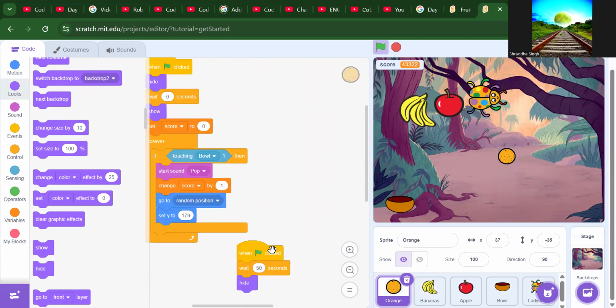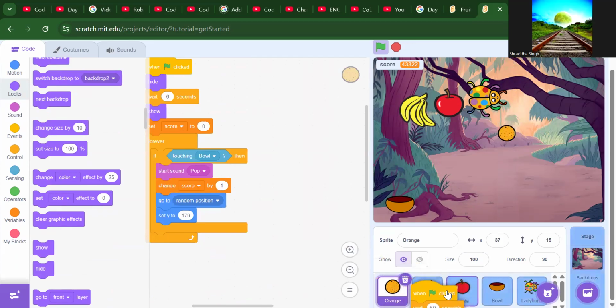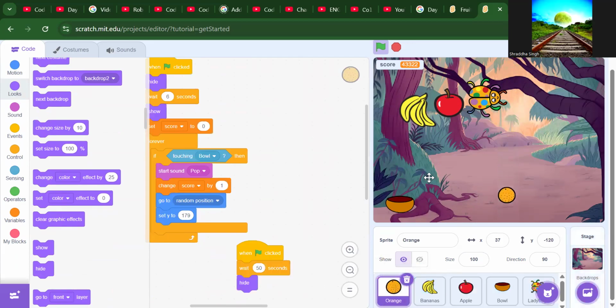The third one also we can do the same for banana, and the same thing you can add for the apple as well. Now see, if I run it, after 6 seconds you will get it. Okay. See, your banana is also falling down. See the score now. Okay. Same thing we can do for the apple as well.